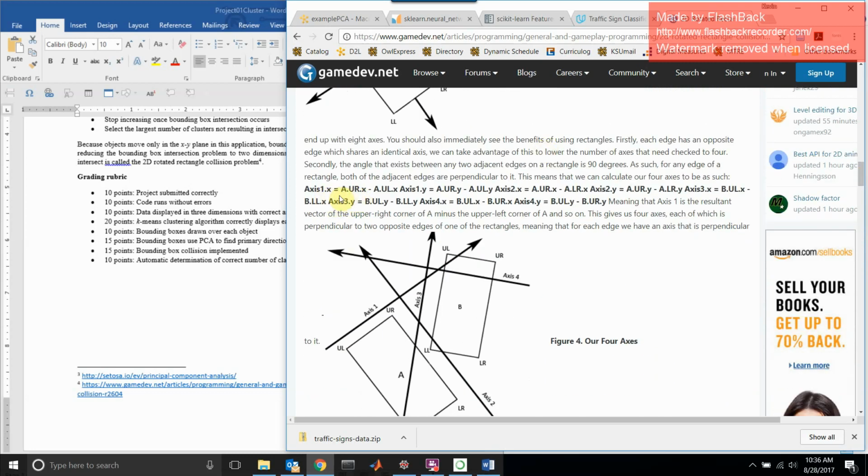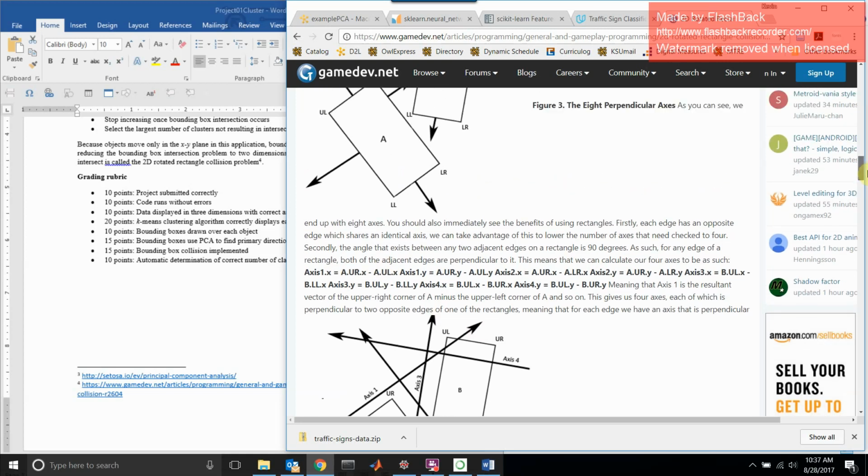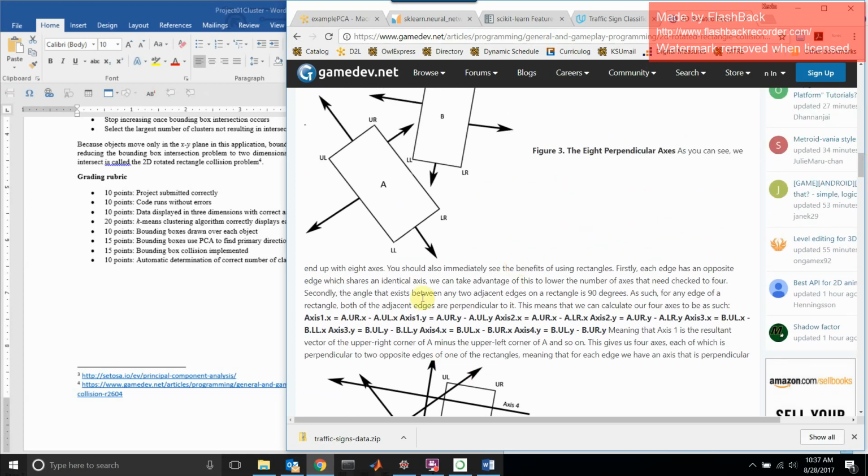Okay. So you've got the upper right x's. So axes, okay. Those are the four sides. So that's side one, the difference in x for side one, then the difference in y for side one, then, boy, they should put commas or something in here, then the difference in x for side two, difference in y for side two.